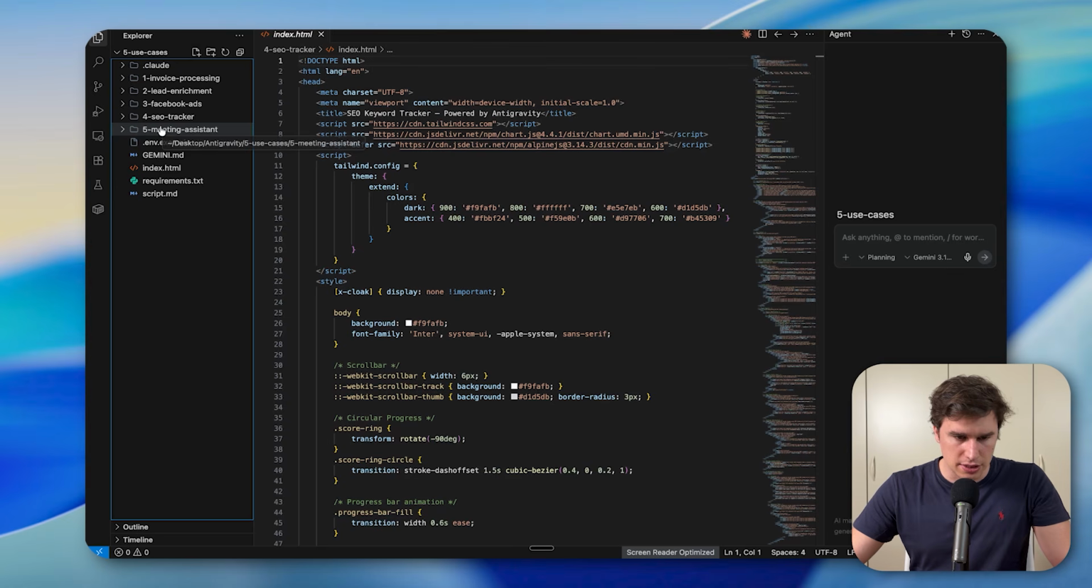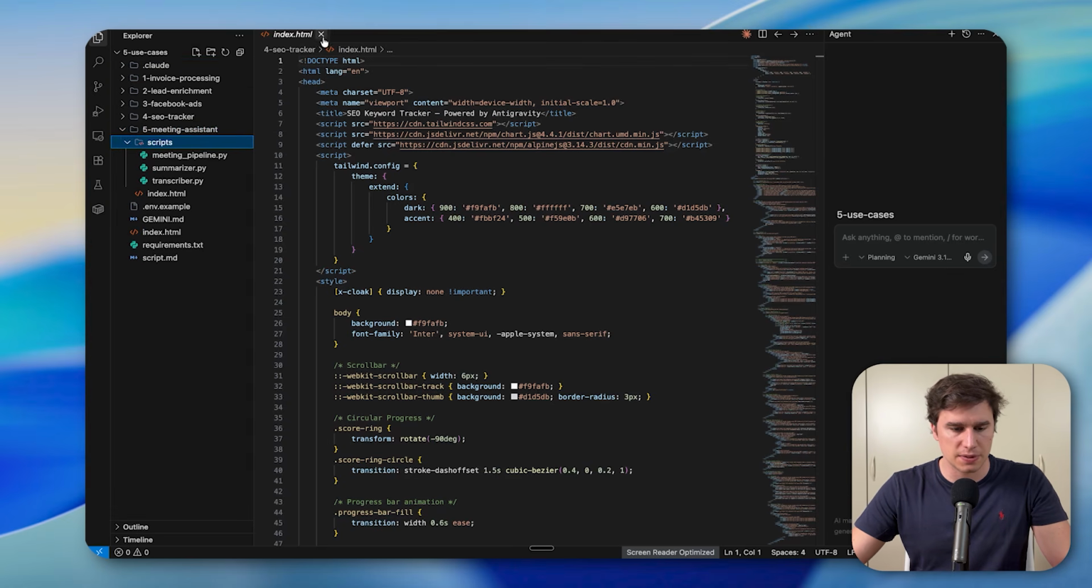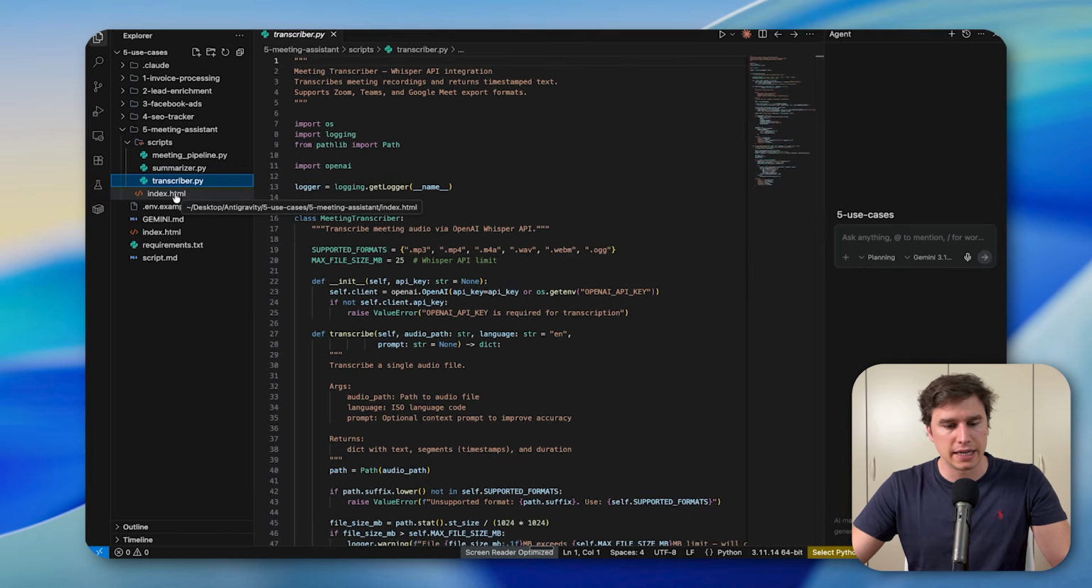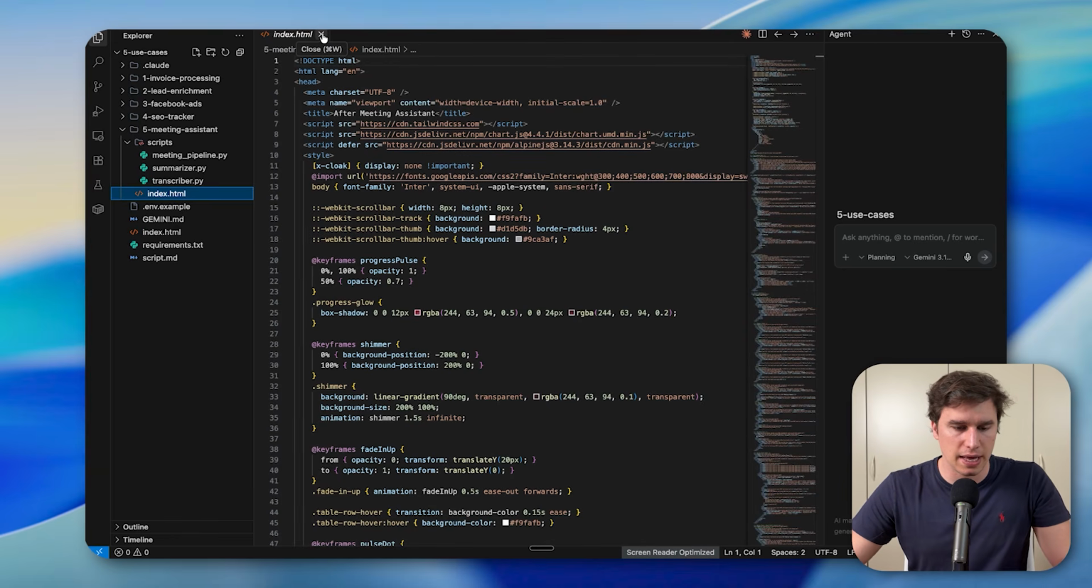You're going to go back to Antigravity, folder number 5, Meeting Assistant. Here you have all of these scripts in case you want to use them: pipeline, summarizer, and transcriber. And then you have the index.html for the rendering.